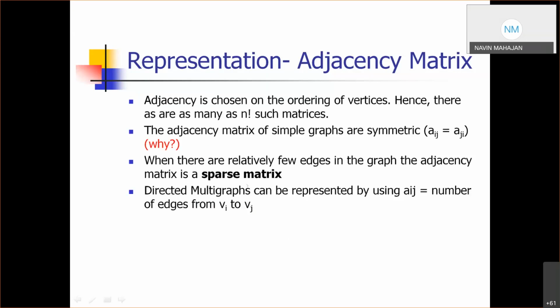Now we'll have some more terms. What is a sparse matrix? The adjacency matrix of a simple graph is symmetric. When there are relatively few edges in the graph, the adjacency matrix is called a sparse matrix. And if there are many edges, then it is called a dense matrix.